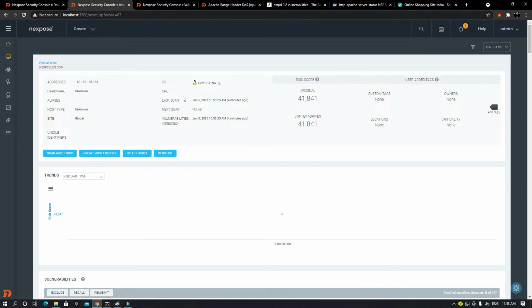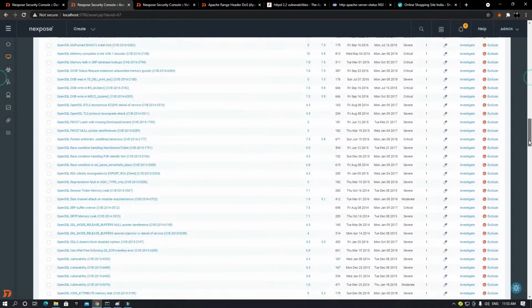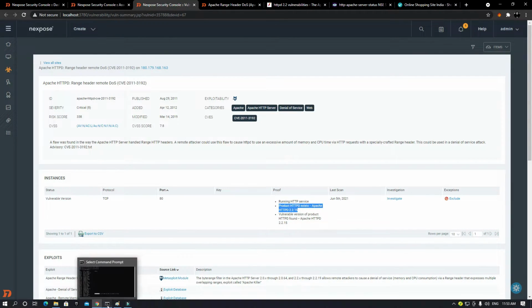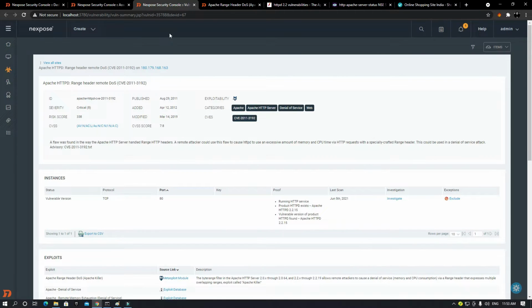Okay, so now I've done a scan for the same IP address, and we found a few things here, which is they are using Apache 2.2.15, the same finding which we had in the manual scan. They are using 2.2.15 of Apache, and it is vulnerable. So now I'm going to take one vulnerability, which is range header remote DOS. It's a denial of service attack.